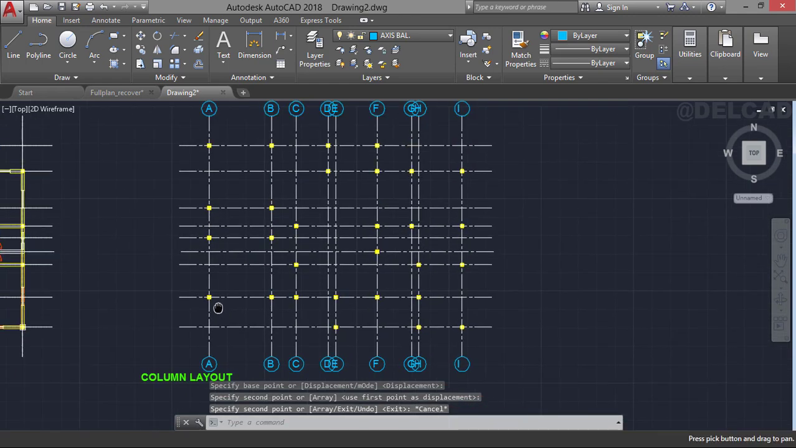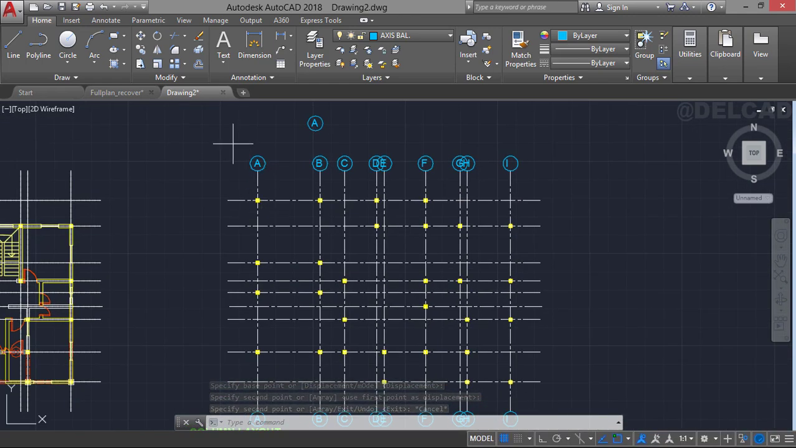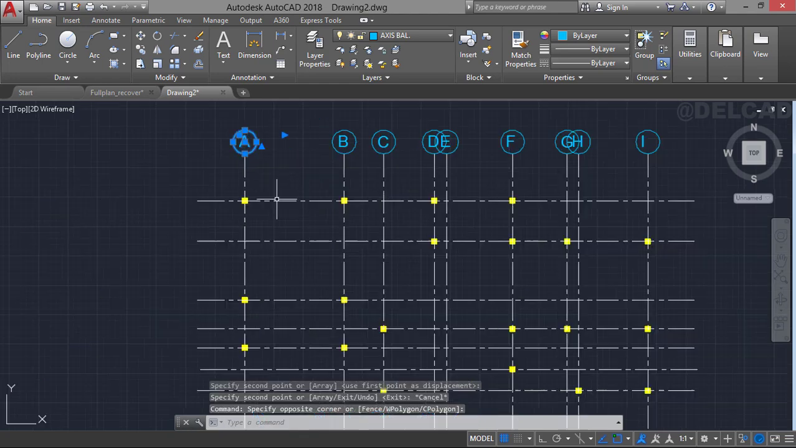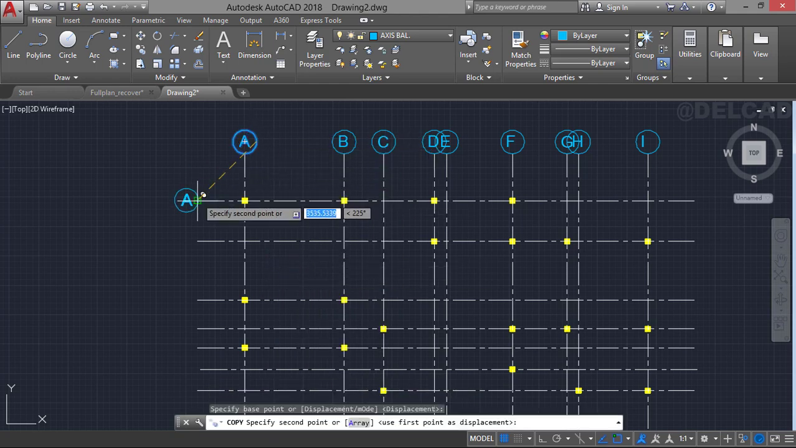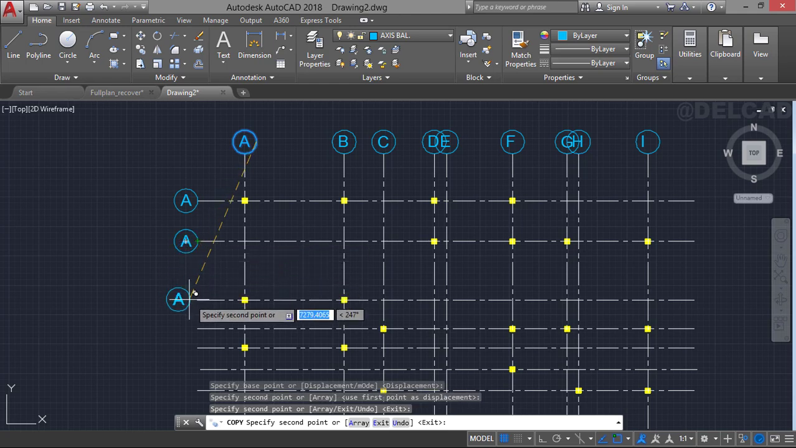Now this is for the vertical grid lines. The next thing is to create the axis balloon for the horizontal grid line. So I'm going to copy this, right click, copy selection, select at this point, and I'll copy to this point, copy to this point.